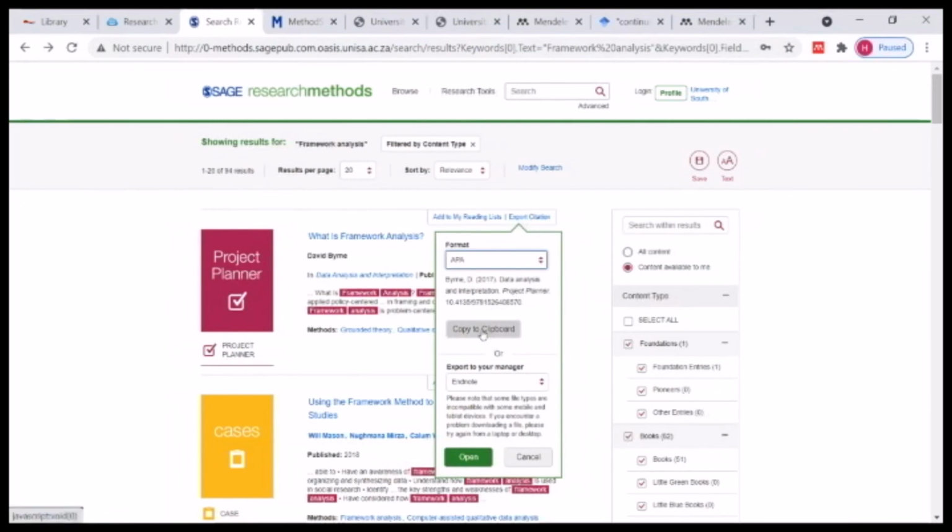I can either copy it to clipboard to export, or I can just send this whole thing to my Refworks. This is EndNote. There's your Mendeley. I can just say, open this in my Mendeley account, and I change my referencing style before I send this. Or I can just change all my referencing styles to the things that I want to send to my reading list.